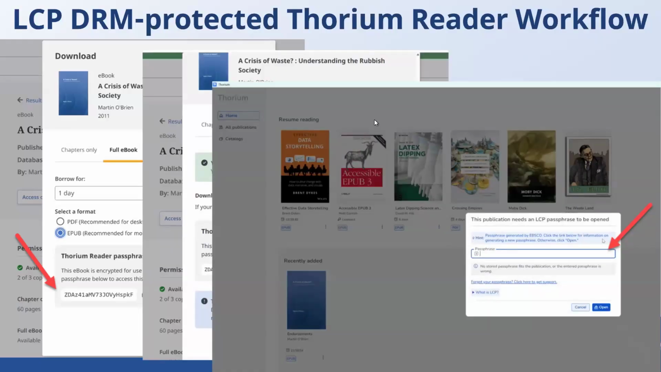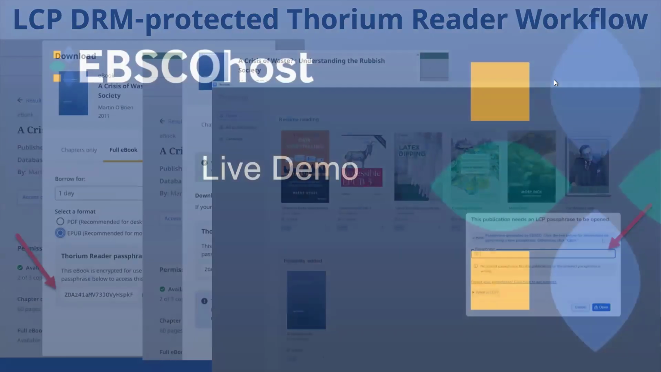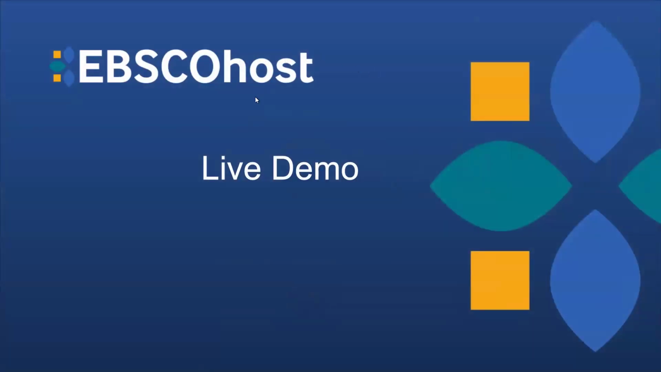This is something that anyone can download on their own. It's a free app. Once you have downloaded the Thorium reader app, then you'll have that very accessible browsing experience. All right, so with that, I'm ready to go live.